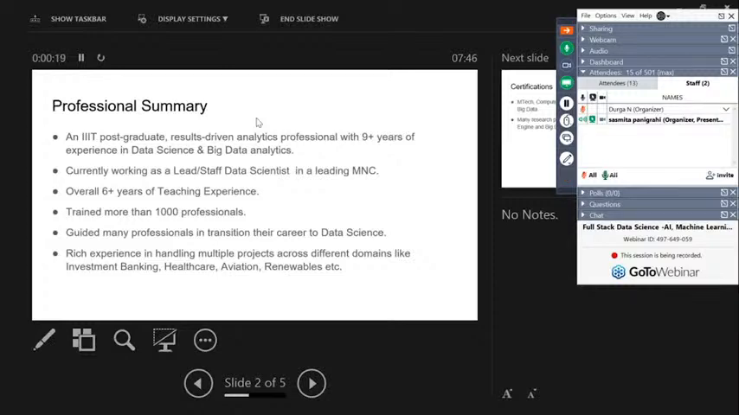Currently, from this new session in July, I am going to join my PhD program in Triple IT in IoT, where I'm going to do my PhD in IoT and AI. So that's my quick introduction. I have worked in different companies from different domains, starting from aviation and renewables to investment banks. So this is my short introduction.